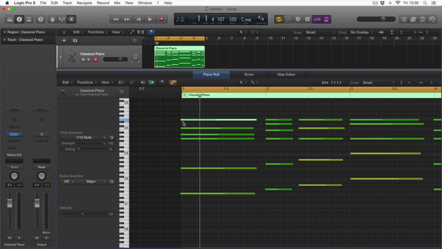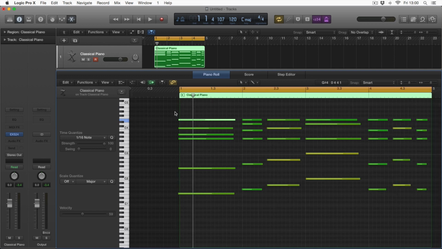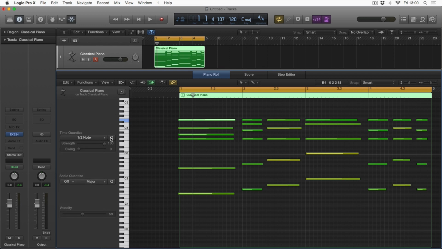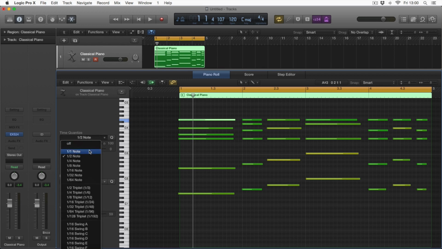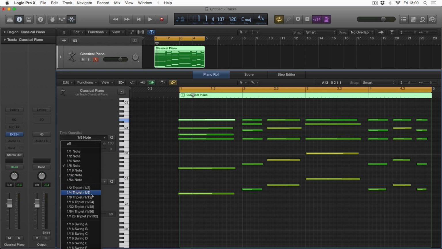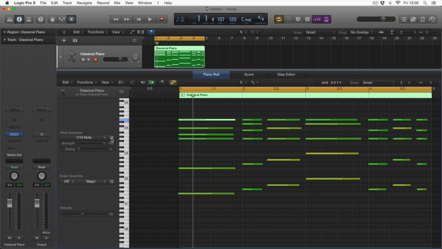When I played it, I wasn't that far out, so it's not going to change much. If you do it on a couple of, say for example, if we put it on 1 second and then quantize, sorry, 1/8, no, it's not going to do that there either.